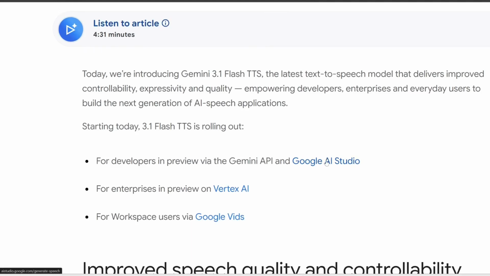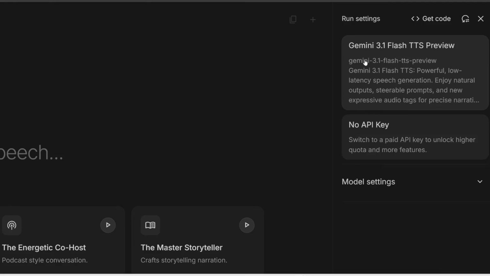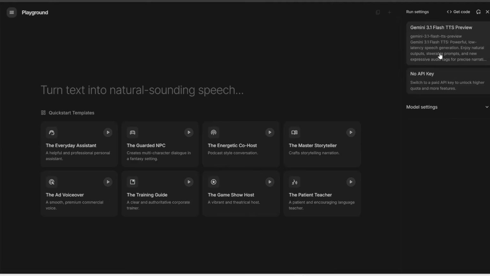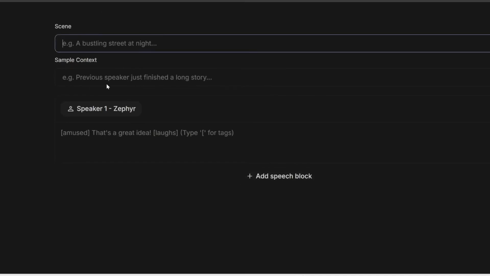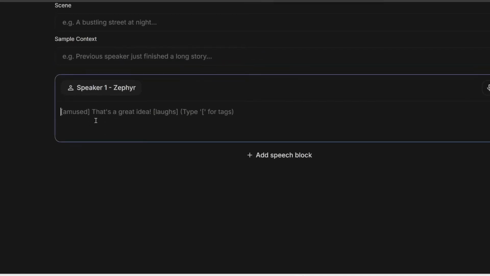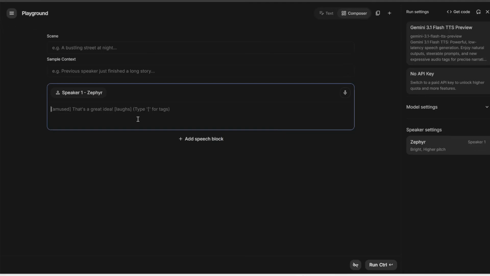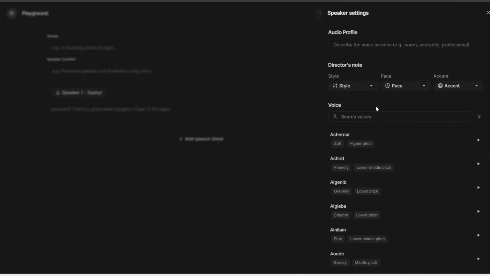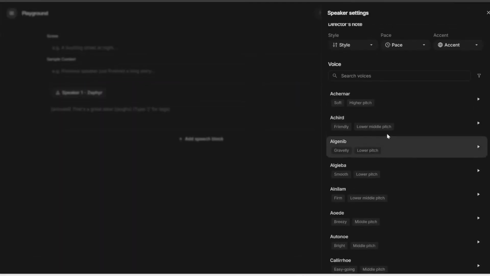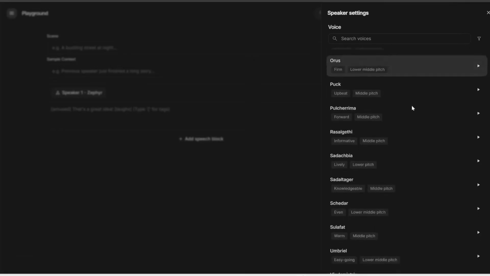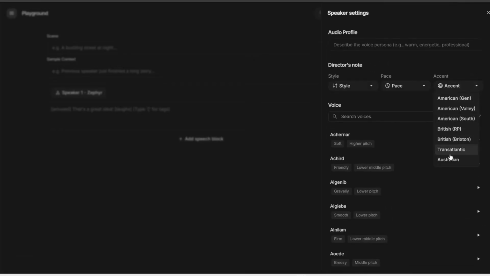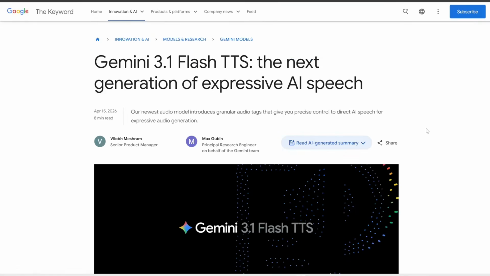So if you click on this link, here you can select the latest Gemini 3.1 Flash TTS and you can try this for free. So for example, here is where you can add a scene, here's where you can add context, and then here's where you can add a script with meta tags that control the expressiveness and pacing of the speech. Now unfortunately, this Gemini TTS only comes with default speakers, so you can't clone someone's voice. However, they give you a ton of options, plus even different accents. If you're interested in reading further, I'll link to this page in the description below.